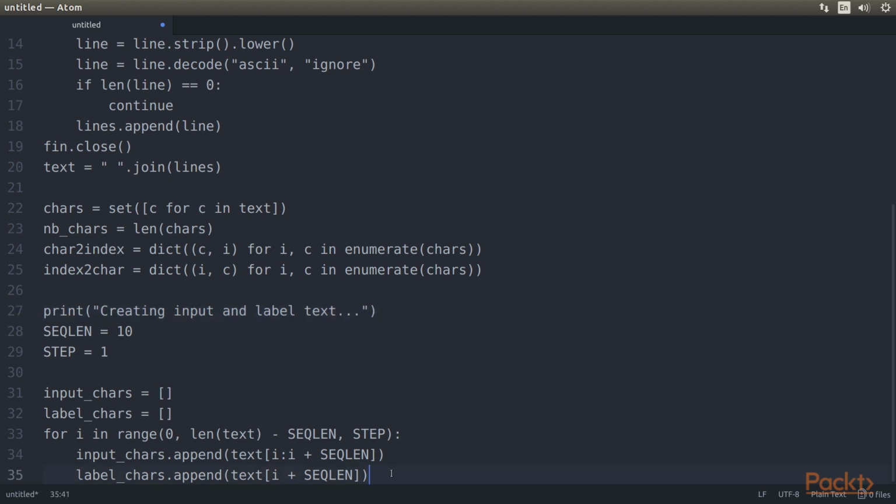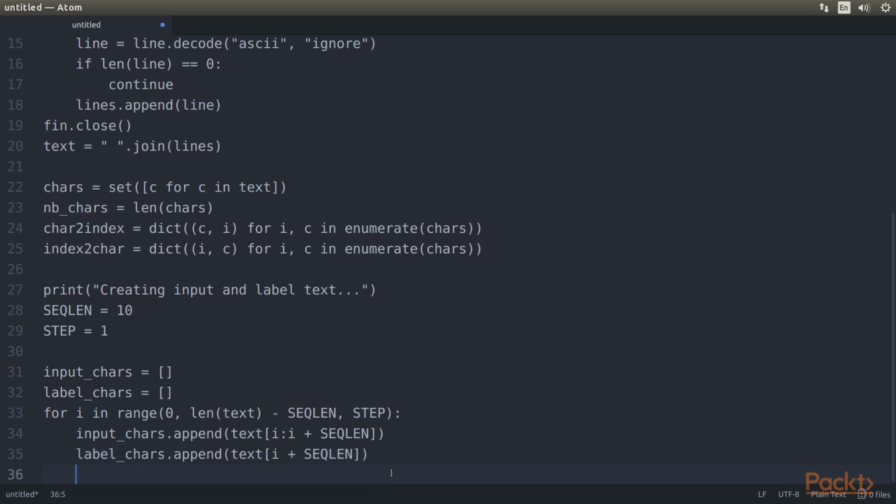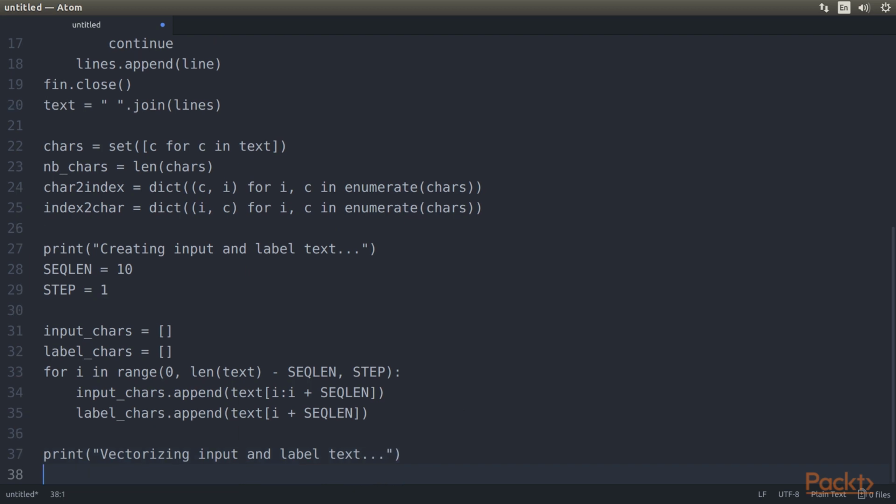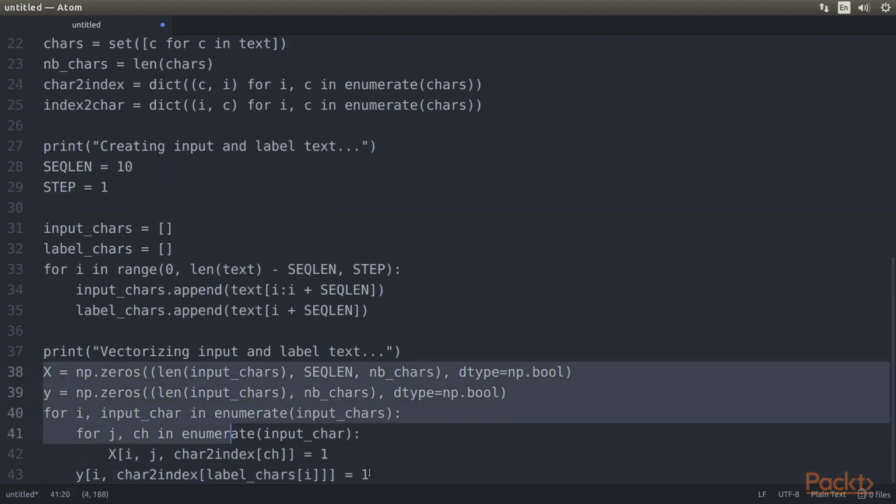The next step is to vectorize these input and label texts. First, add a print statement for vectorizing input and label text. After that, add X and Y inputs from the code bundle. Each row of the input to the RNN corresponds to one of the input texts shown previously. There are sequence length characters in this input, and since our vocabulary size is given by nb_chars, we represent each input character as a one-hot encoded vector of size nb_chars. Thus, each input row is a tensor of size sequence length by nb_chars.